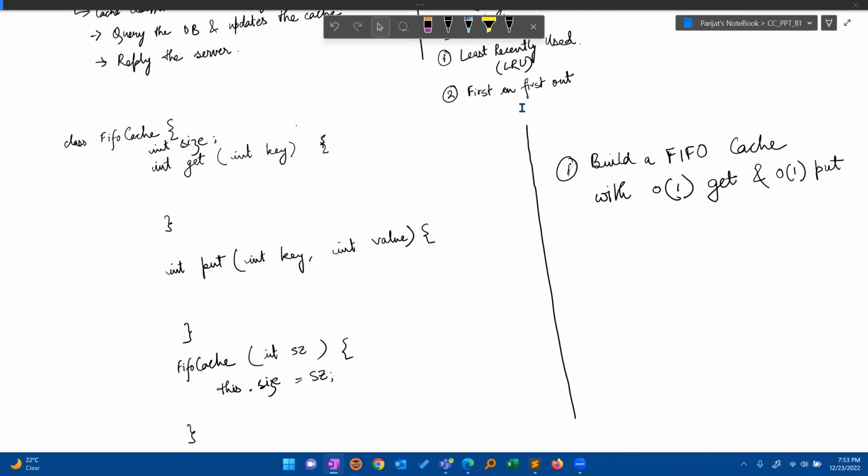Sir, queue will take order one time to push and pop a value. Okay, so queue can be used. So Devanita says queue can be used, but the problem with queue, okay, you can do it. You can handle the FIFO part, right? But how do you handle the get and the put part? The front method can give the get, but the front method will not give the get in order one time, right?